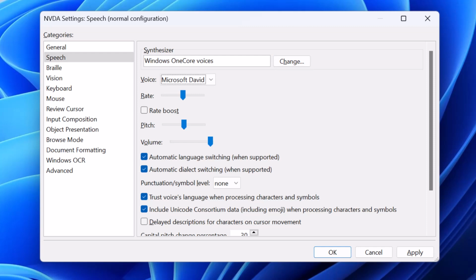Voice. A combo box selects a synthesizer voice. Press up and down arrow to review synthesizer voices. As you navigate, the voice changes to reflect the selection. After selecting a voice, press Tab to move to the next control.